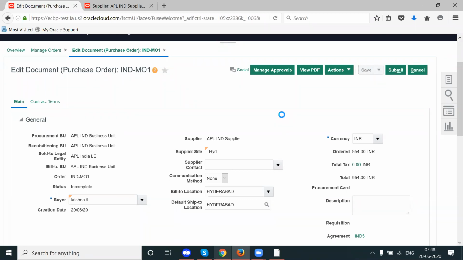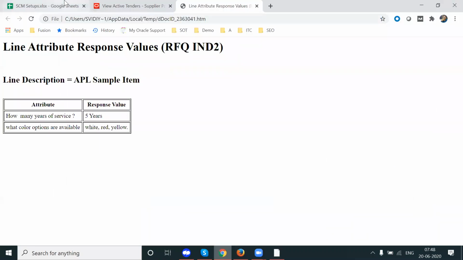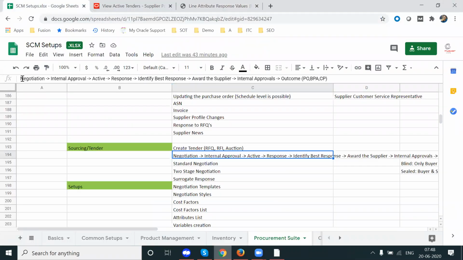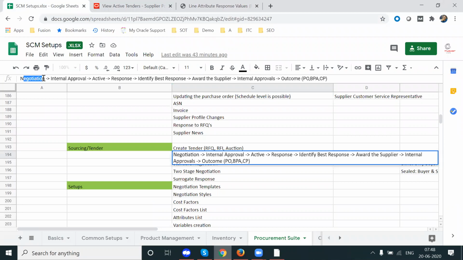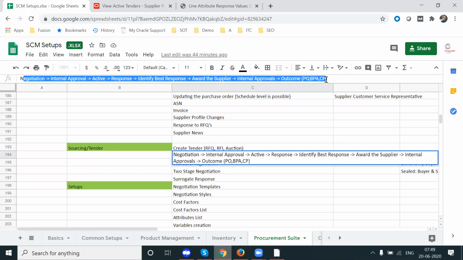Any questions on the process? Let me explain the process again. After creating the tender, as I said, the tender or negotiation, both are the same, and it has to go through the internal approvals. Once approvals are completed, the status changes to active, and then you receive the responses from the suppliers, identify the best response, and award the supplier. After internal approvals, create an outcome, which means either a purchase order, a blanket purchase agreement, or a contract purchase agreement.